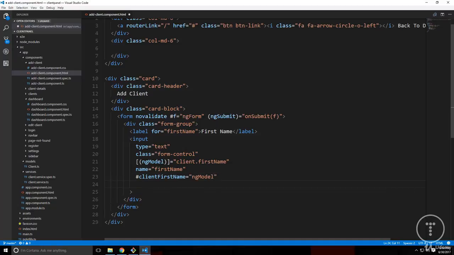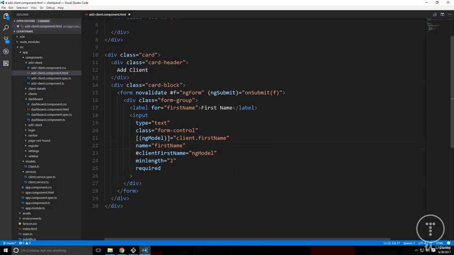Okay, then we want our validation. So let's say minlength. Minlength I'm going to set to 2, and then let's also make this required. All right, so there's our validation. Now we need our error output, so let's go under the input, and let's put a div, and this is going to have an ngIf. All right, we want to test for clientFirstName.errors. We've already done this in a past section. So errors, and we want to check for the required.